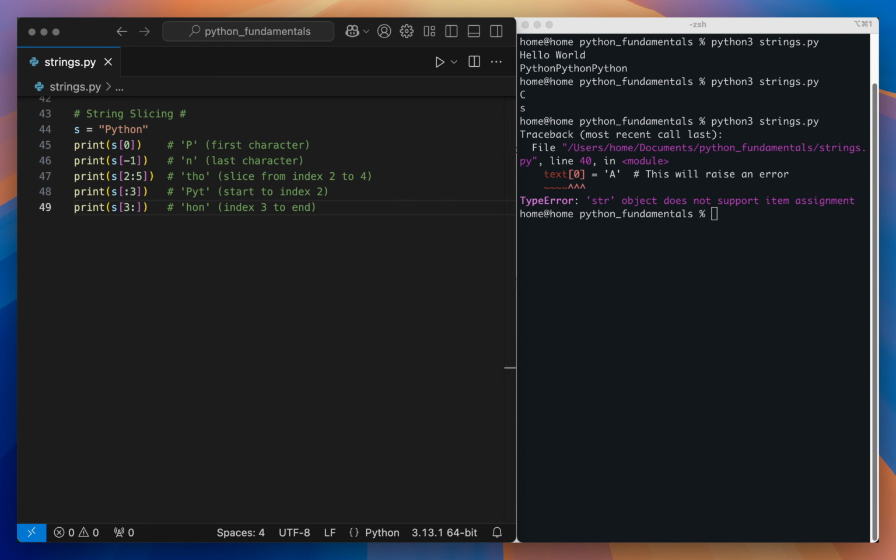You can extract a substring using slicing. Just like a list, you use the square bracket notation and have to declare the start, stop, or step in your slice. Here are just some examples. In the first statement, we got the first character. In the second statement, we got the last character. In the third statement, we got a slice from index 2 to 4. The fourth statement, we got the characters starting from index 2. And finally, in the last statement, we got everything after the third index.